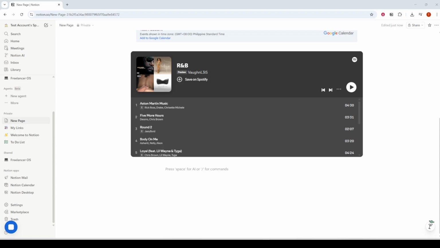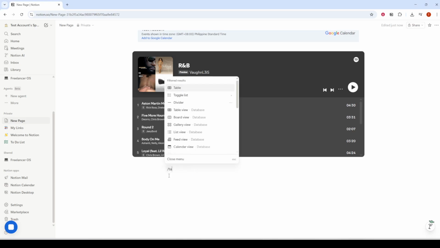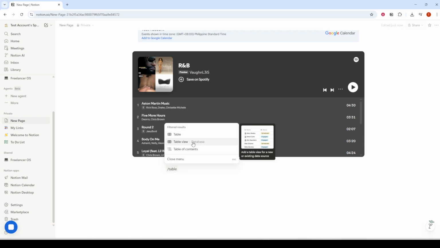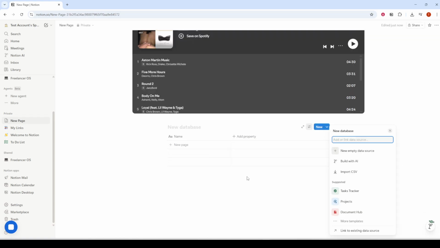Start by opening a new page in Notion. In the empty page, type /table, then choose Table View. This creates a straightforward database that's perfect for daily check-ins. If your table appears inline on the page, that's totally fine. You can still use it exactly the same way.